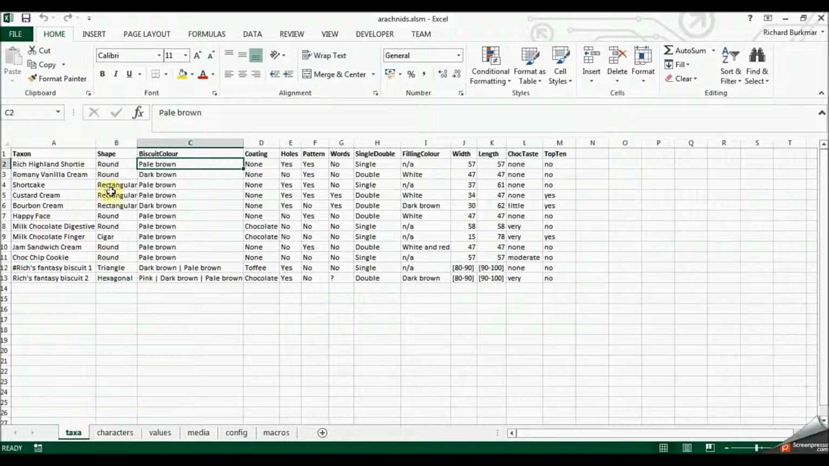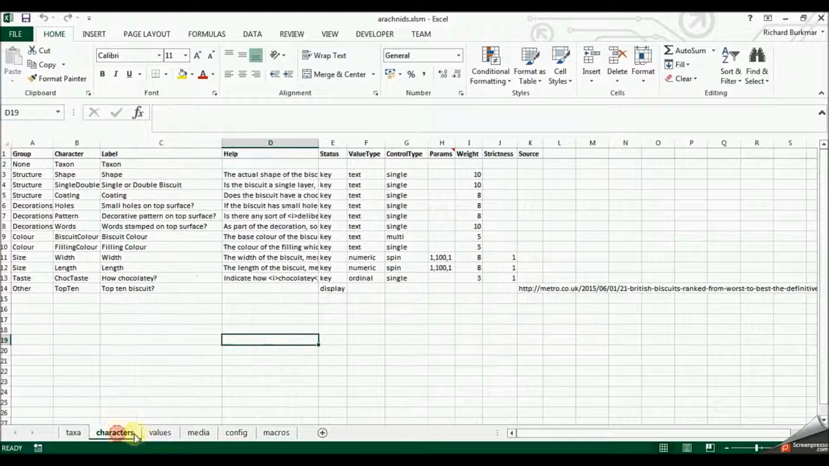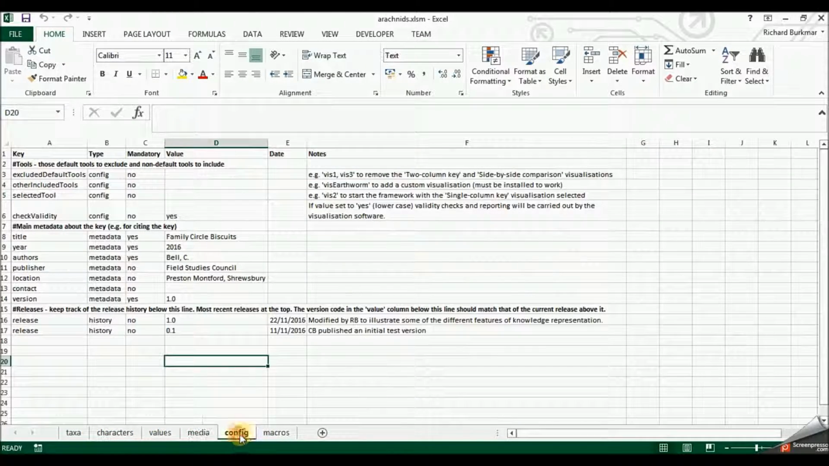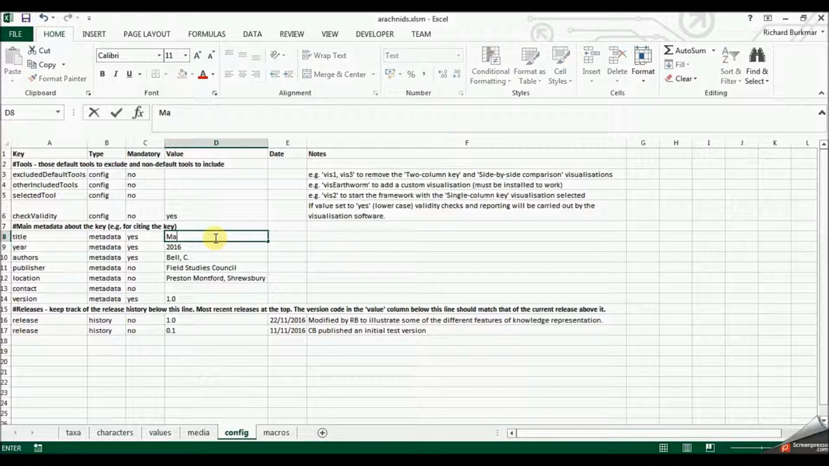And if we look on the Taxa tab, we've got all the stuff associated with the biscuits on all the other tabs here. And the first tab I'm going to update, the first worksheet, I call them tabs sometimes, is this config one. So I'm going to change the name of the knowledge base here, and I'm going to call it main arachnid groups. Leave the year as 2016.